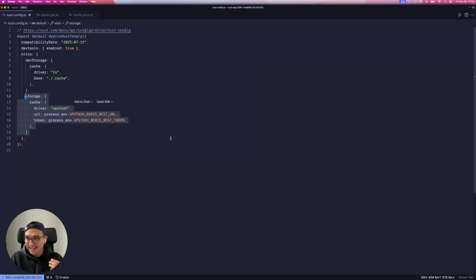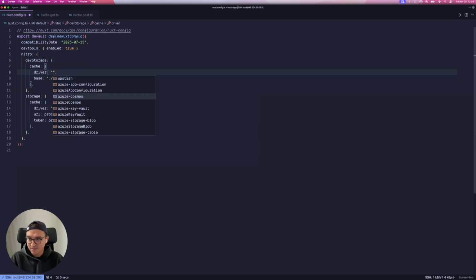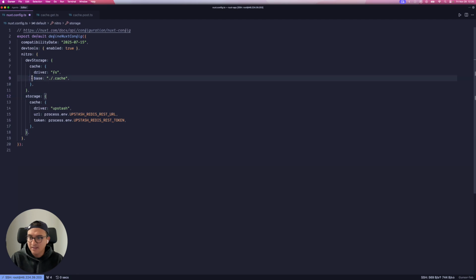devStorage and storage. devStorage is telling Nuxt, hey, when I'm on localhost, when I'm in development, I want to cache on my local file system. So here we have a driver, and for this driver we can pick a lot of things. Yes, we can use Upstash, Azure, whatever. And this is the file system, and the base is where we want to save this, in the cache folder.